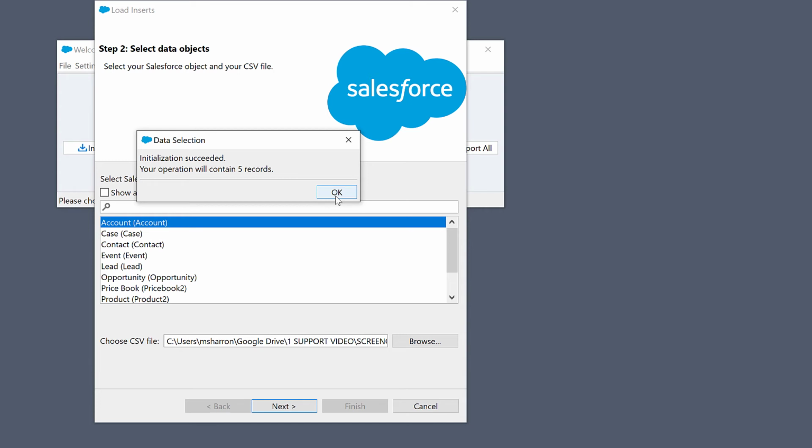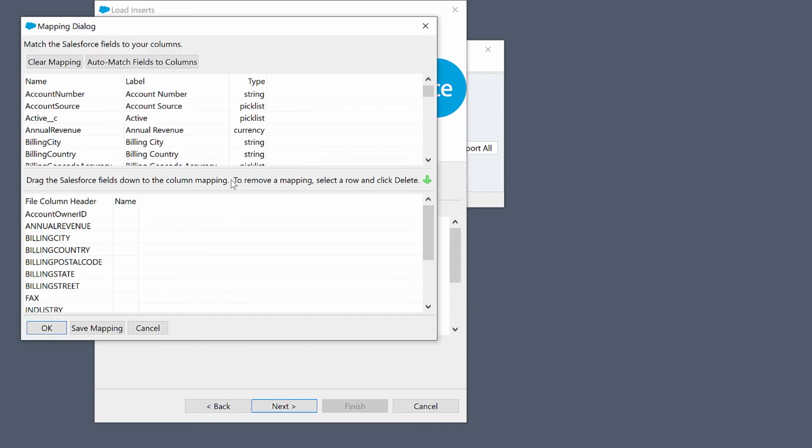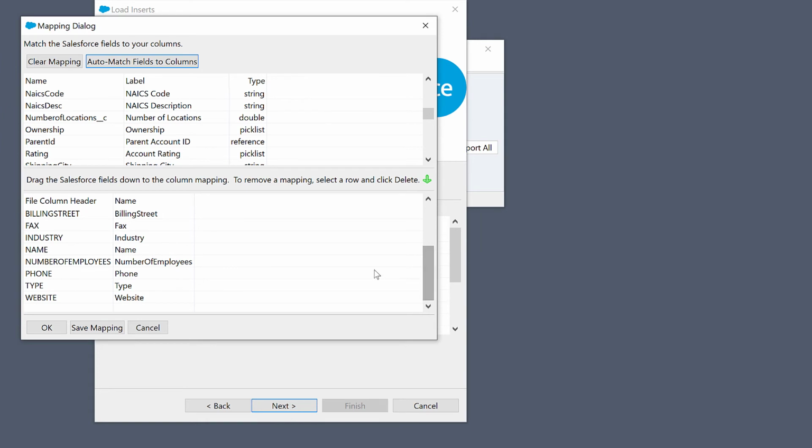If this number does not match the number of records in your file, you should close out of Data Loader and check your import file. You may need to delete rows below your data, even if they look empty. Now, we'll map the field names in Salesforce with the columns in our import file. This auto-match button will try to match them for you. For anything that isn't matched, we can drag and drop the correct fields from the top to the bottom.